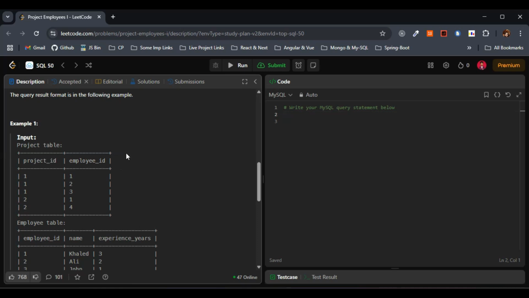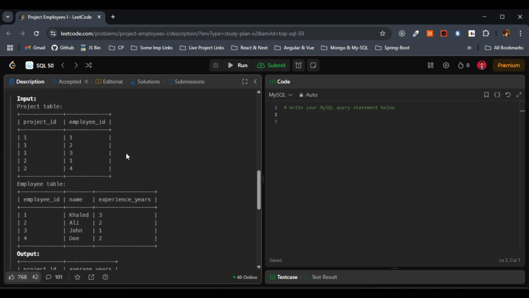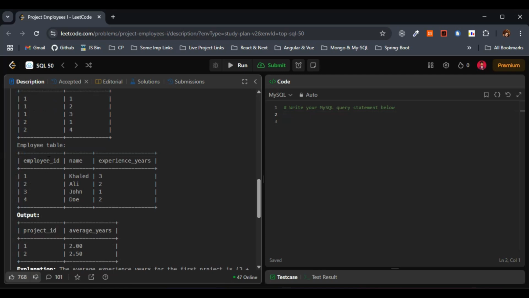So let's go with example 1. We have the project ID and the employee ID, which come from the project table: project IDs 1, 1, 1, 2, 2 and employee IDs 1, 2, 3, 1, 4. The employee table also has employee ID, name and experience years, with the names Ali, John and Doe given here. We need to find the average experience years of all the employees for each project.